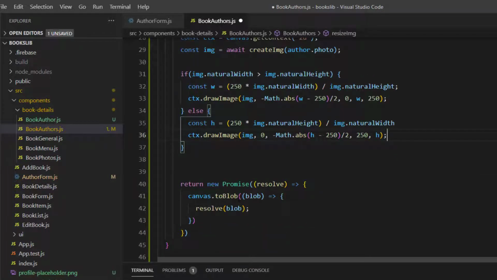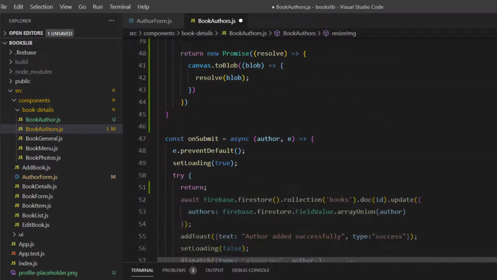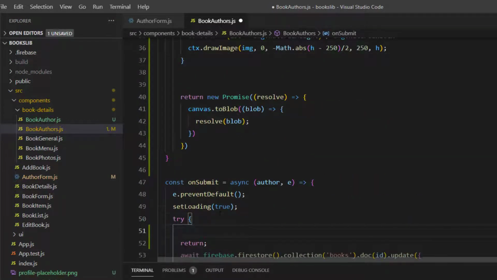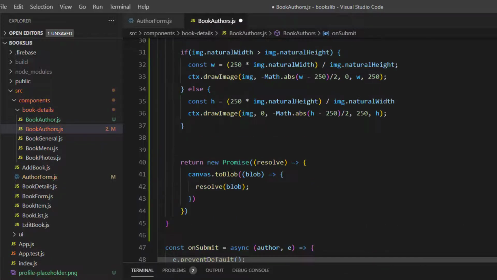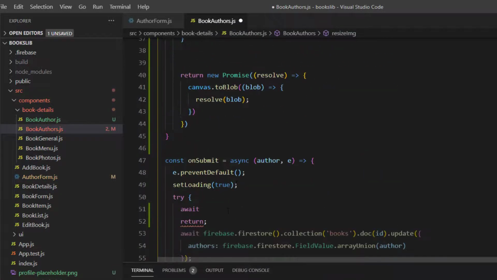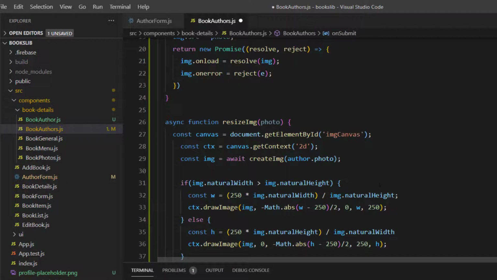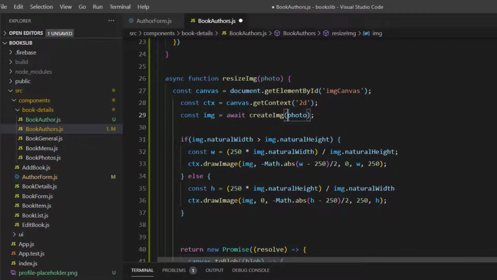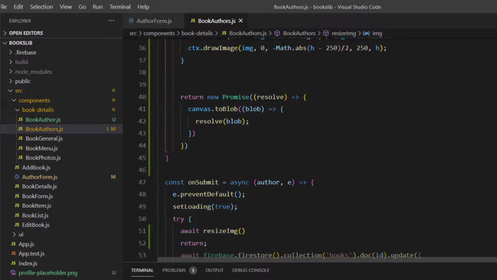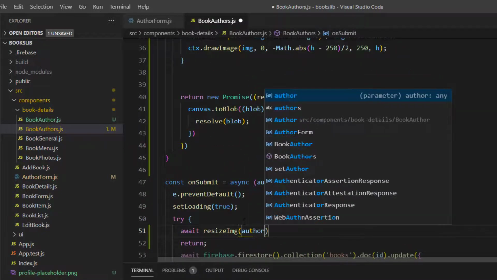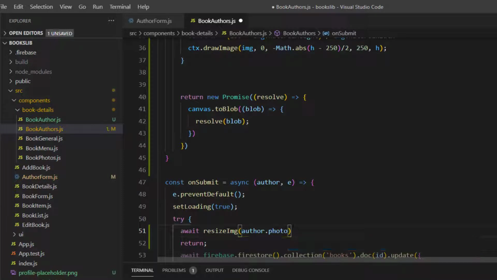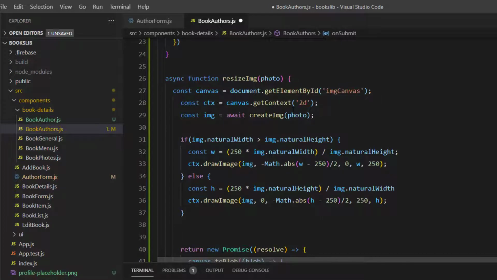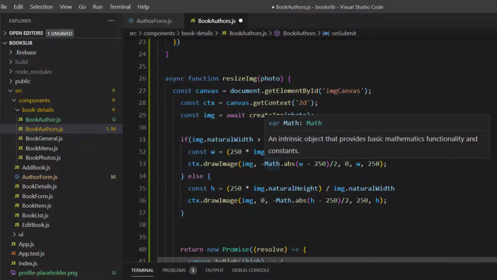Once done, now I can generate a blob from the canvas, returning a new promise. Here in my code, also I need to await for a promise that is returned by the resize image function that accepts photo, that I need to send to create image in its turn. So I will give it the author.photo, which is the base64 image file.